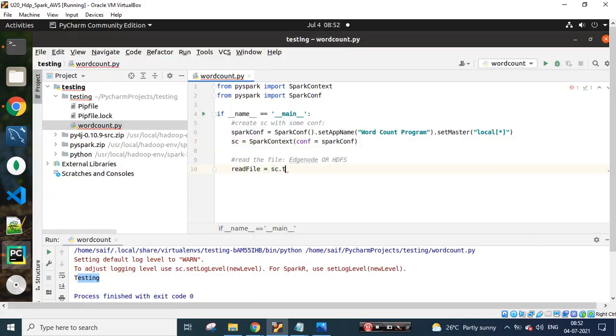So from the Spark context, I'm trying to use a text file method, and it needs a certain path. So I'm trying to access my HDFS location. That's why I'm writing HDFS colon slash slash localhost. The port is 9000. And someone asked me yesterday why we are writing this and where I can find this.